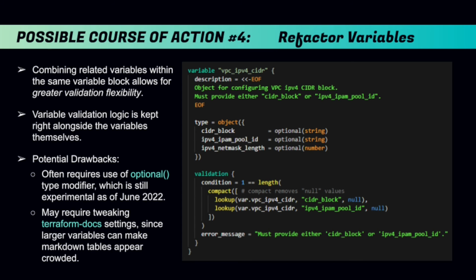And because these properties are now defined within the same variable block, we have greater flexibility to run whatever validations we'd like on user inputs, and we can keep validation logic right alongside the variables themselves. This does require us, however, to make use of the optional type modifier on our properties, which as of right now is still an experimental feature. However, it is by no means a new feature.